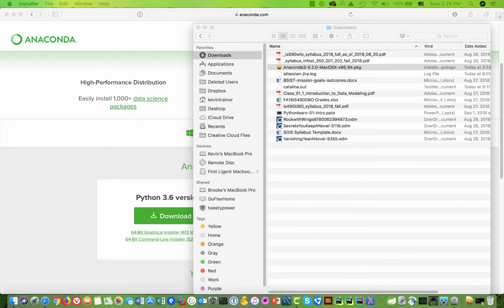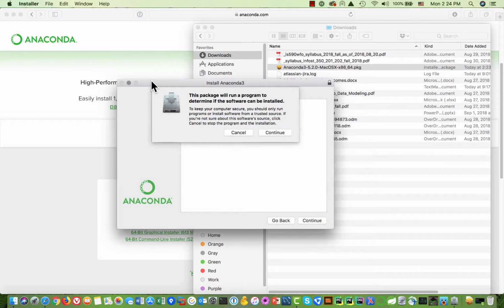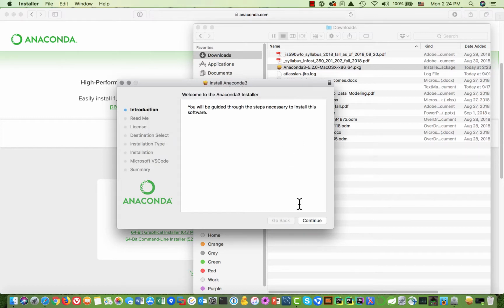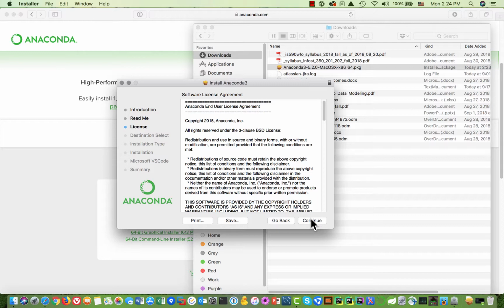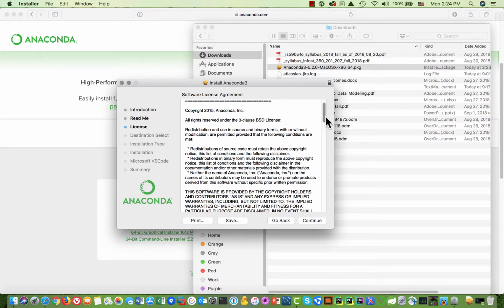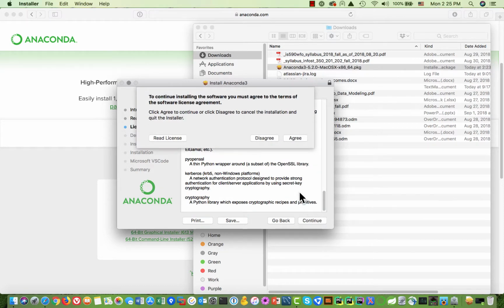And I get a dialog that popped up on my other monitor. So let me bring it here. It's determining if the software can be installed. Continue. Welcome to the Anaconda 3 installer. Continue. This looks like the license, so I'll say continue. And maybe I have to go down to the bottom of the license. Sometimes you have to do that. Sometimes you have to pull the bottom. Yeah, let's say continue, and now I choose to agree with the license.